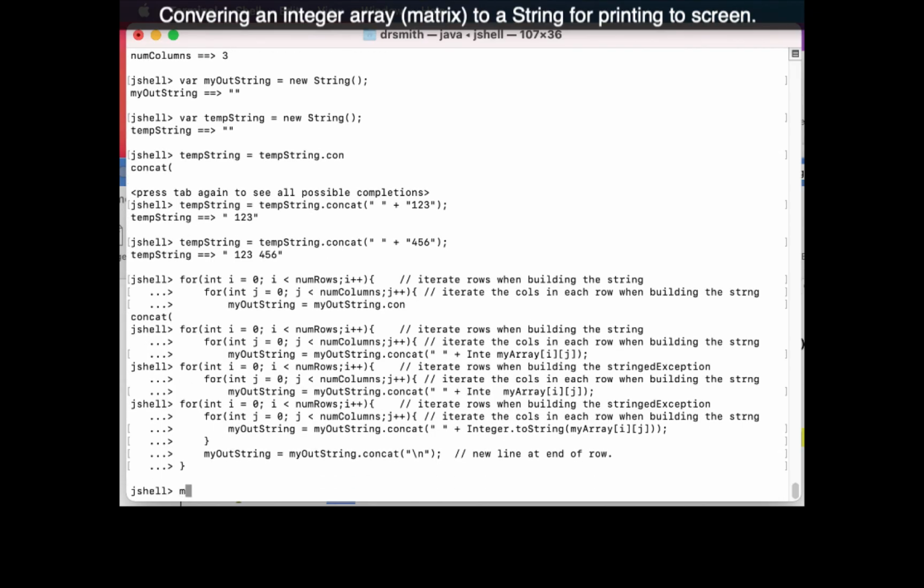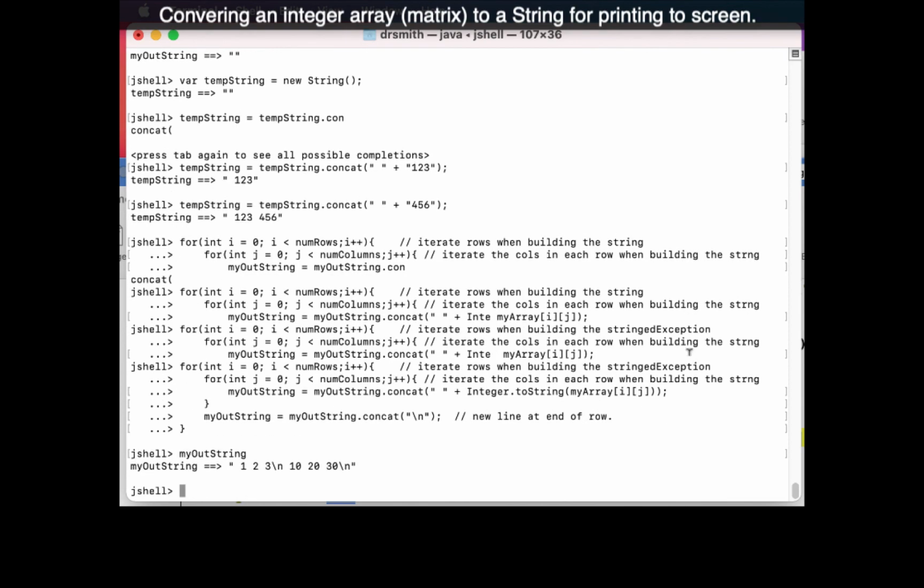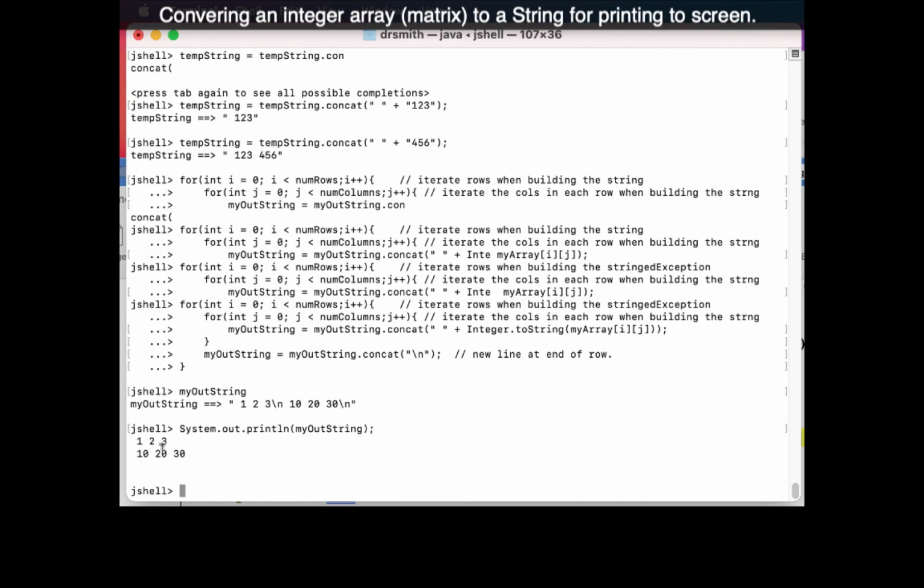And I'm going to type in myOutString to see if it filled in. Excellent, you can see the new line at the end of each row. Now can we print it using system.out.print? We could do println or we could do print. Let's do print. Actually, it doesn't really matter. Let's do it like that, println. And there you go, there you have it. It's not pretty, but it works.